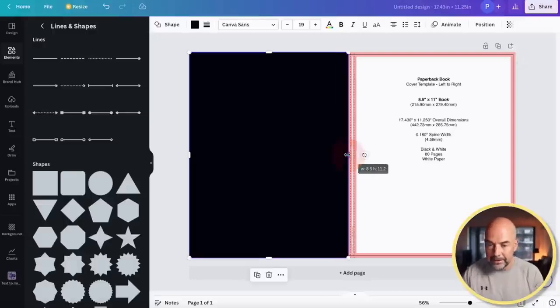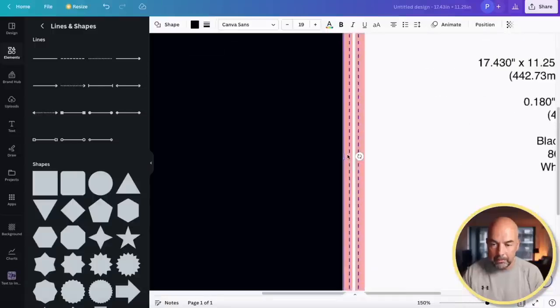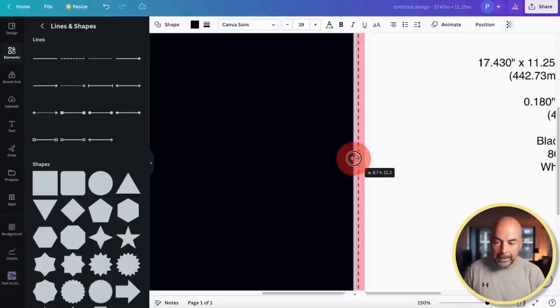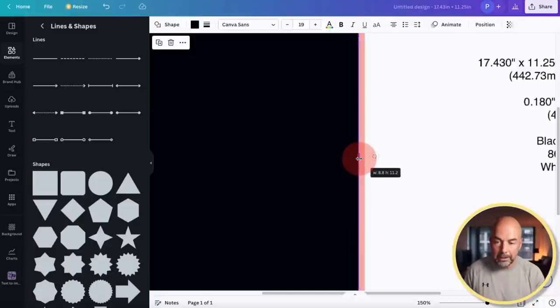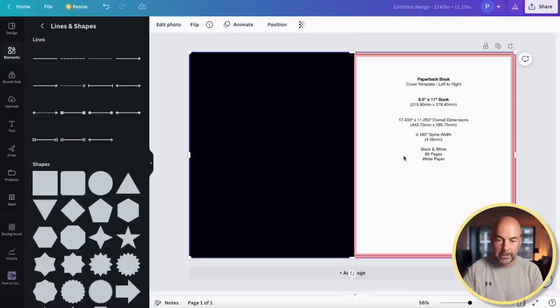Now I'm going to increase the size of this for the moment so you can see what we're doing. Where you can see these two purple dotted lines, that's the edge of the spine of our book, and we just want to drag our black shape across to that second purple dotted line. Just reduce the size.